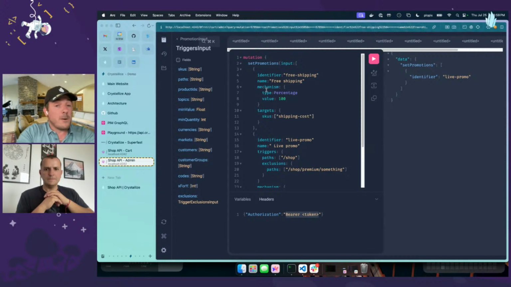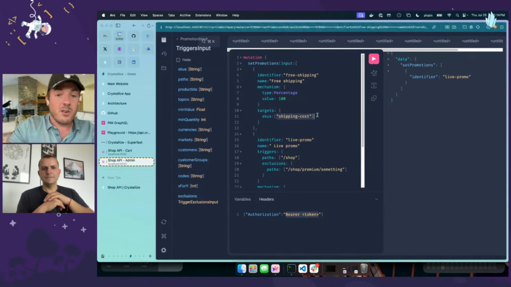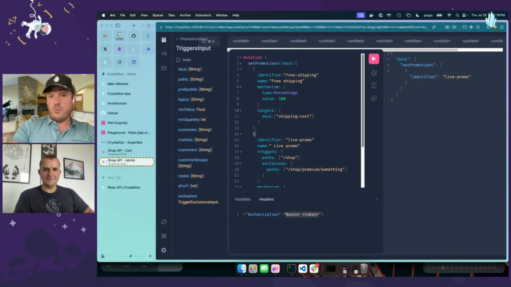By the way, the Shop API can receive SKU that don't exist in Crystallize to enable this kind of logic where you can have SKU that doesn't exist in Crystallize, like shipping cost. It might not be a product, but it might exist in your ERP or whatever. So Shop API is capable of that. And here we have 2 promotions.